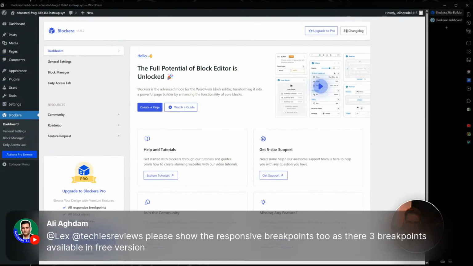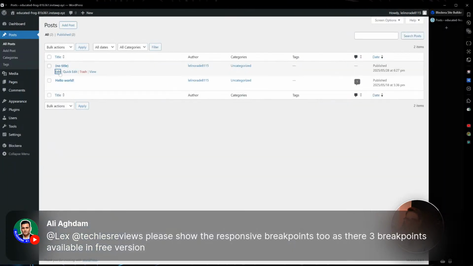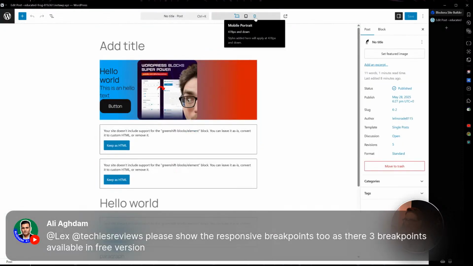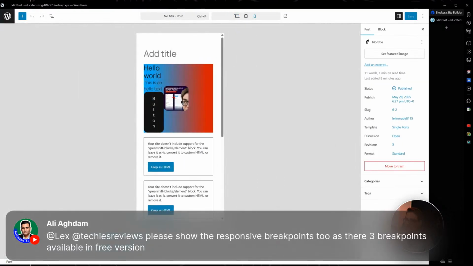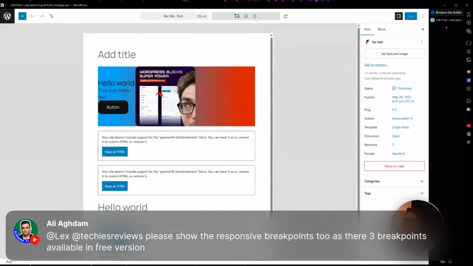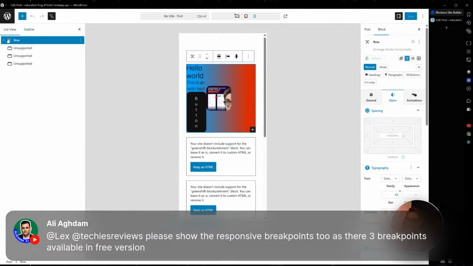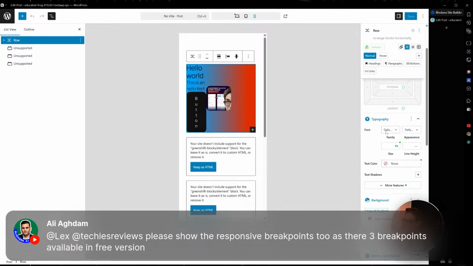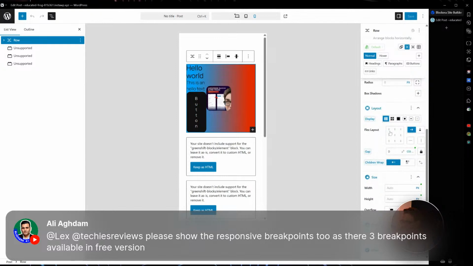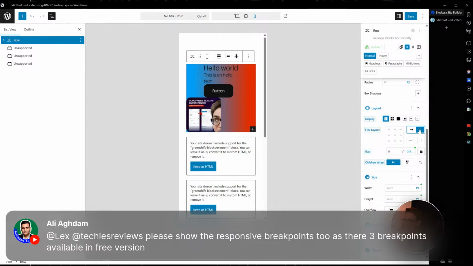Show the responsive breakpoints. All right. A question from Ali. Show the responsive breakpoints. I think he's very happy with the responsive breakpoints. So let's indulge him, right? As we can see, we can change the responsive breakpoints right here. And if we look on mobile, it doesn't look as good. So we need to make those changes. If we select a row, we can make it in a way in the flex options that instead of from left to right, we go from top to bottom. As you can see, suddenly everything changes.